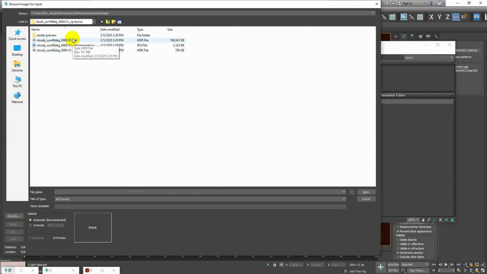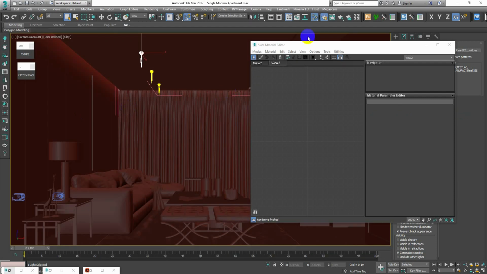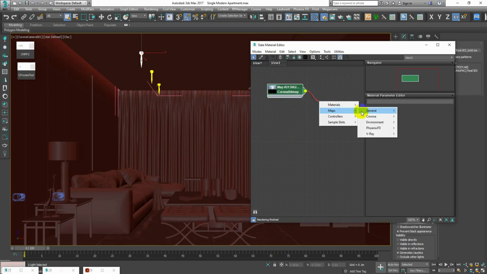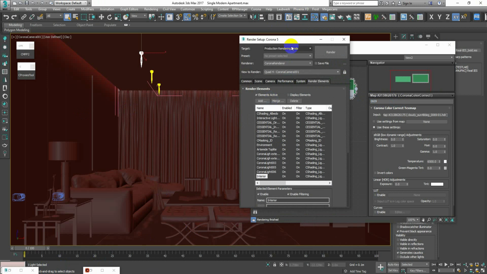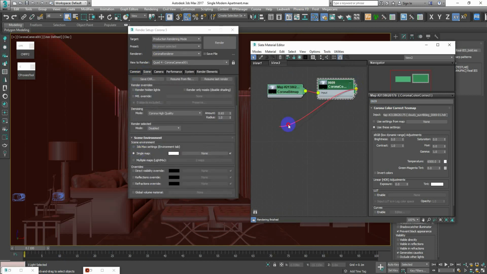First of all, I will try another HDRI for the environment lighting. This one is from CG Source, and it is a nice HDRI with overcast lighting. I hope that it will bring more contrast to the image.